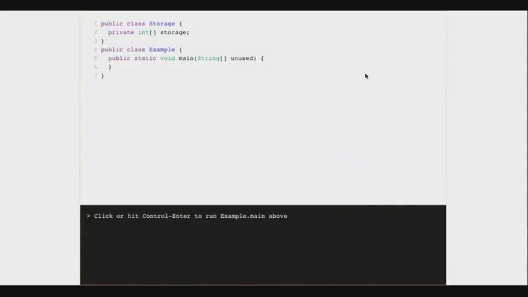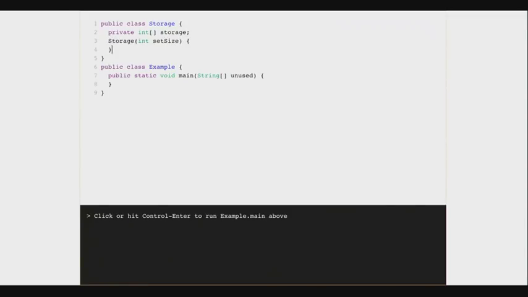So I have a public class called storage. And remember, the problem here was that if I create a public constructor and ask people to provide a size when they create a new instance of a storage object, what do I do if somebody gives me a negative size or a zero? What's the point of having an empty storage class? So it's not clear here what to do if the size is invalid.